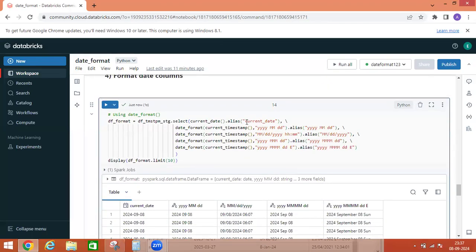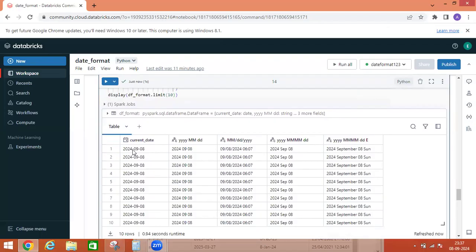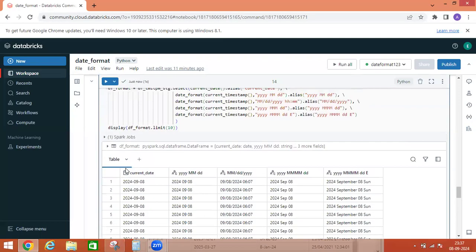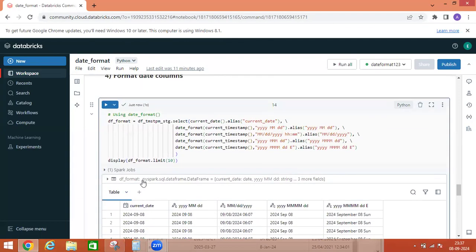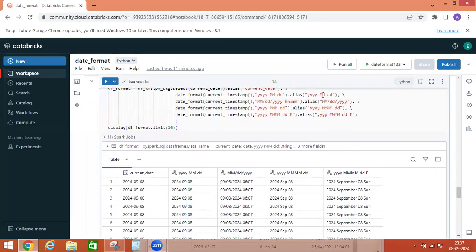See, the first one is current date. It's generating the current date type, in date format. And the second one is year, month, date; there are no special characters in between. And here, month, date, year with a slash. So we are getting a similar format. And this one, hour, minute. So here we are getting hour, minute. And this one, year, month, date.